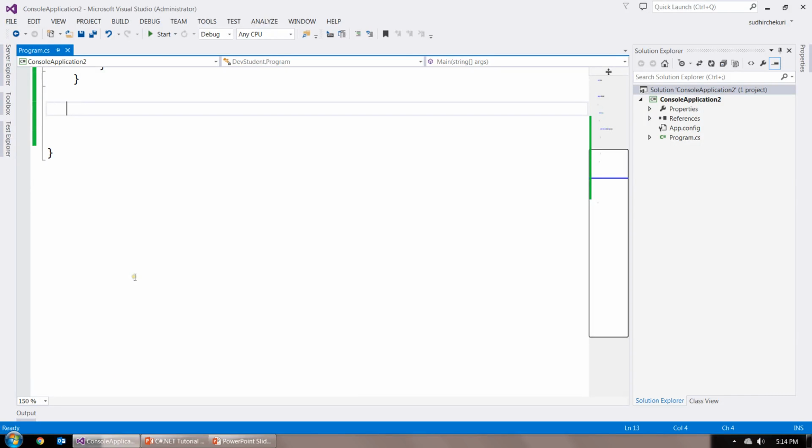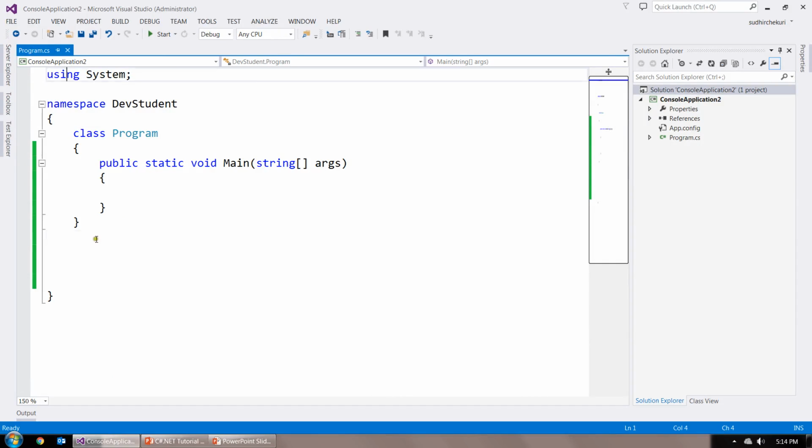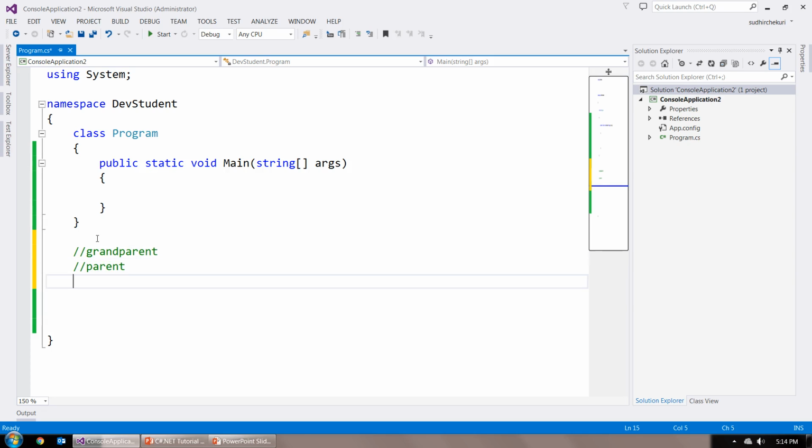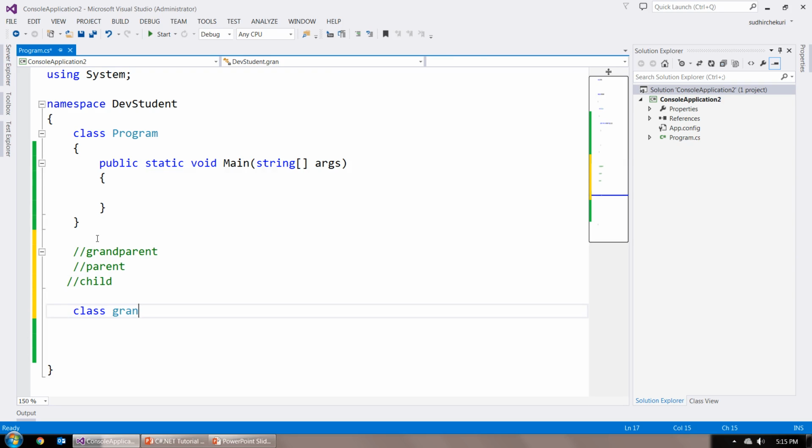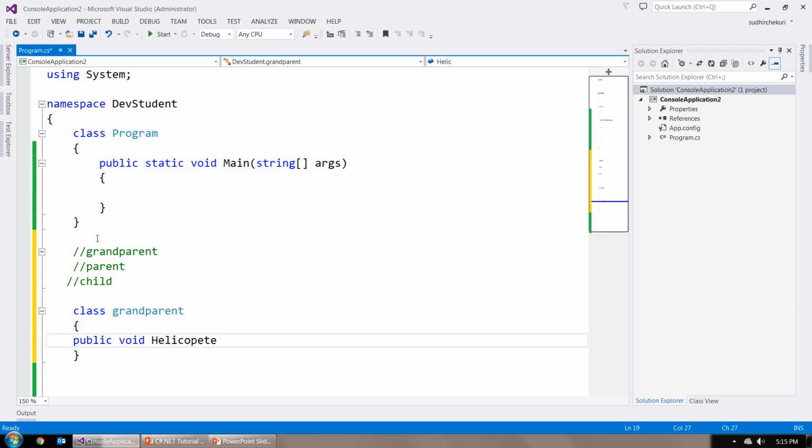I'll show you the same program in a demo in my Visual Studio. This is my C# program with the main method. I'm going to create three classes here. One is the grandparent class, second one is the parent class, and my child class. Grandparent, parent and child. The first one is class grandparent. It's going to have a method called helicopter, which prints a text called helicopter.